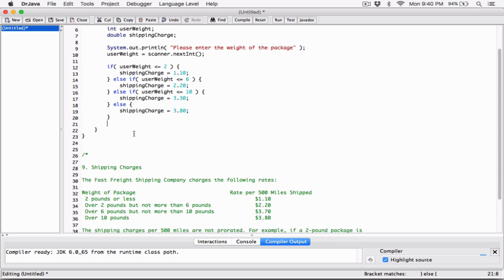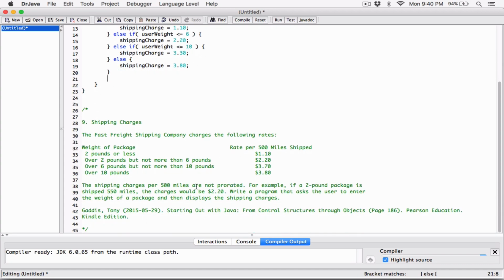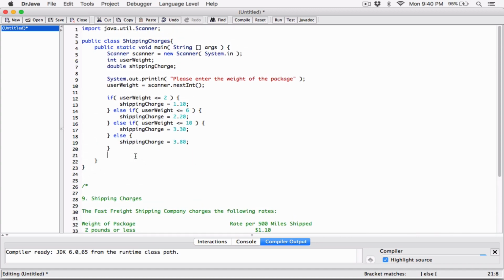It didn't want us to type in any miles. It didn't say we should type in how many miles or anything. It's just saying display, per every 500 miles you're going to pay this. You're going to pay this. It's very straightforward. It doesn't want it to be complex. It just wants to test our understanding of if-else statements.